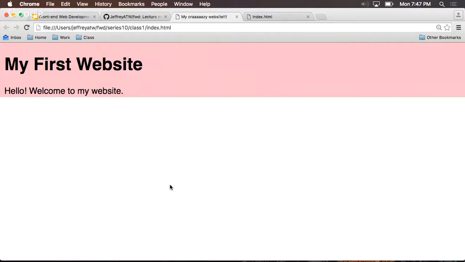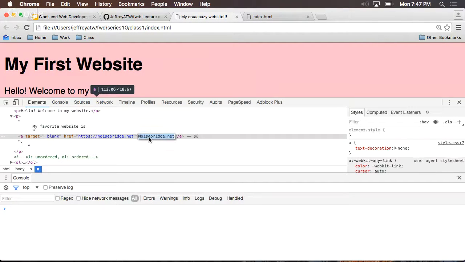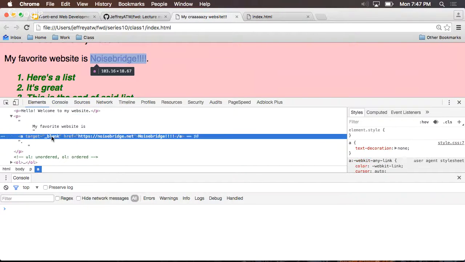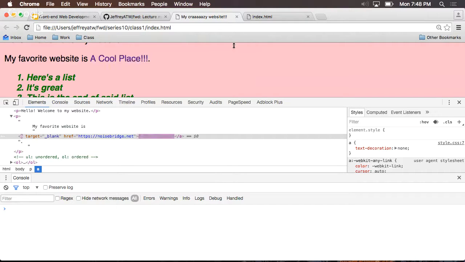The difference is that whatever I type in here is just what's going to show up on the page. See? So that's still going to take me to Noisebridge because the href is https://noisebridge.net. But now it just says Noisebridge. Or I could say a cool place. Whatever, you know. And when I click that, it's still going to take me to Noisebridge. It just changes what shows up on the page.